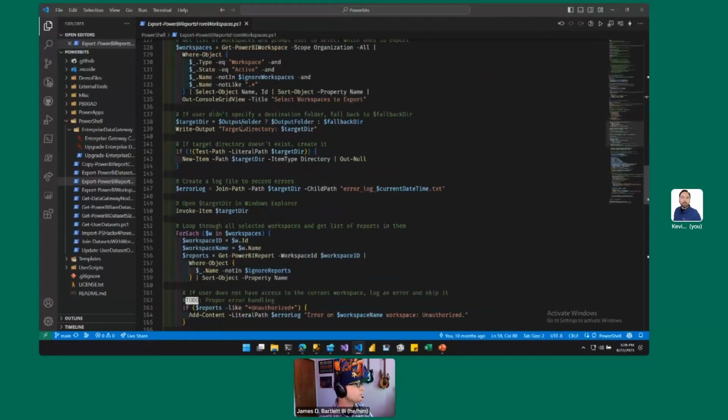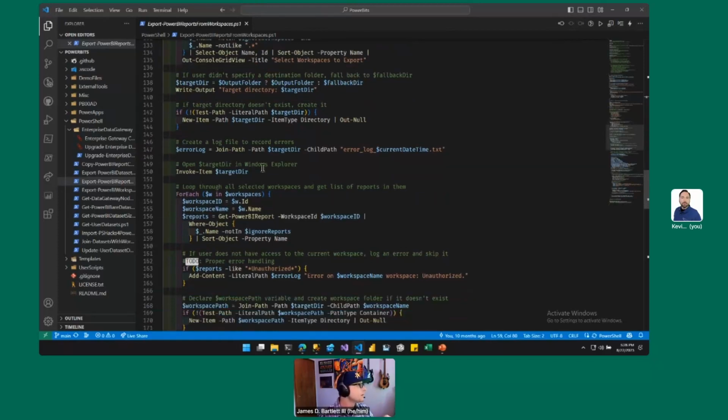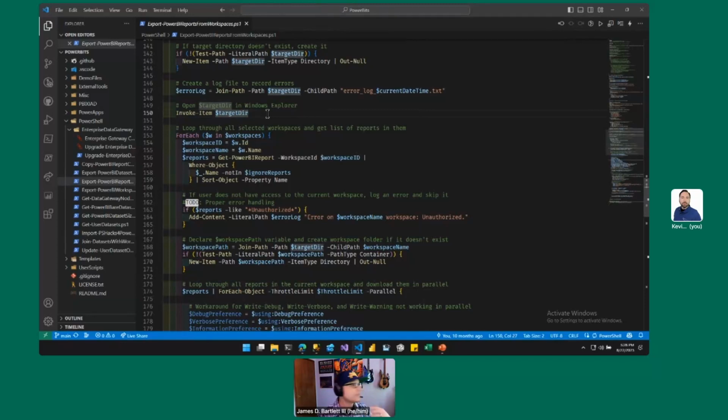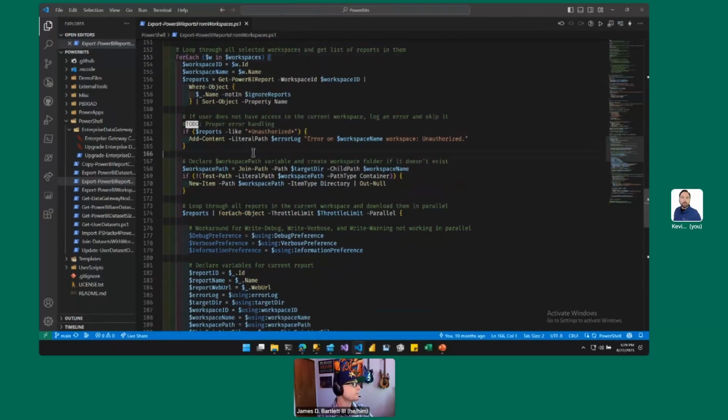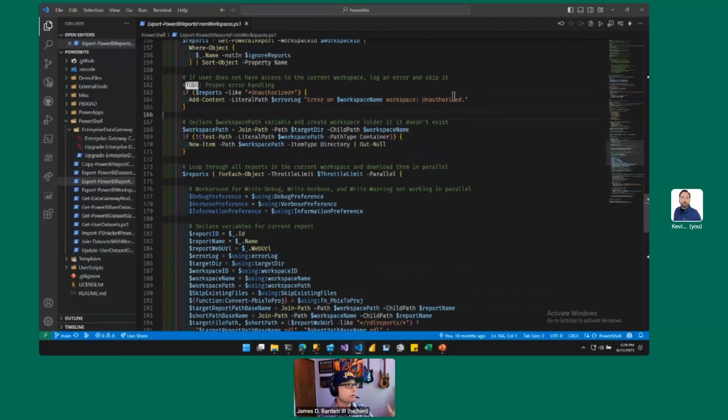So moving on down here, of course, again, you can specify a target directory if you want. By default, it's just going to dump it in your temp folder. And when the process starts running, it's actually going to open that temp folder in your file explorer for you, so you don't have to go try to find it somewhere. And then what this is doing here is, for each of these workspaces that it finds, it's going to enumerate the reports inside that workspace. And we've got some stuff in here for error logging and that sort of thing. There'll actually be an error log file that shows up in that folder to let you know if you had any reports that couldn't download for one reason or another.